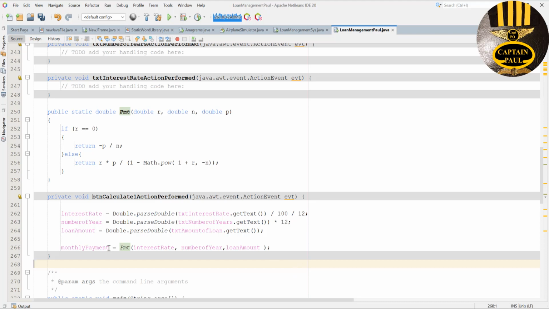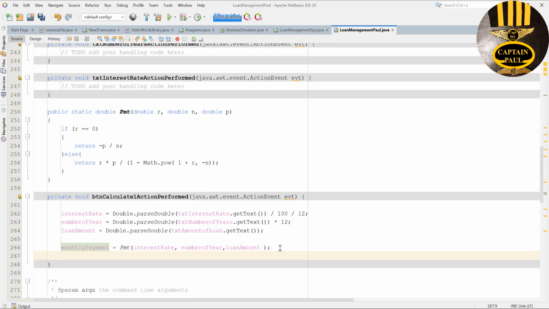Now we need to take care of the total amount. Total payment is going to equal monthly payment multiplied by number of years. This one.